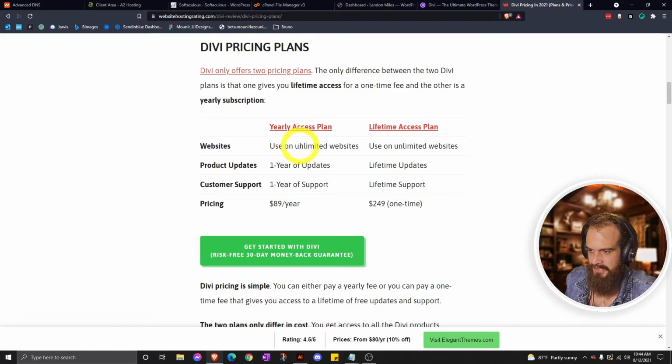Yearly access plan. You can use it on as many websites as possible, and they give you a year of updates, a year of support, $89 for a year. Lifetime access is $249. I actually have the lifetime access. I paid $180 for it back in the day. God, it had to be like 8 years ago.